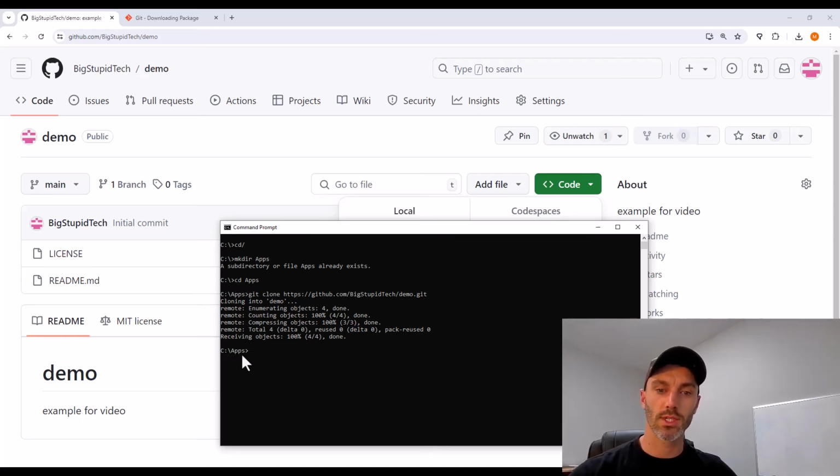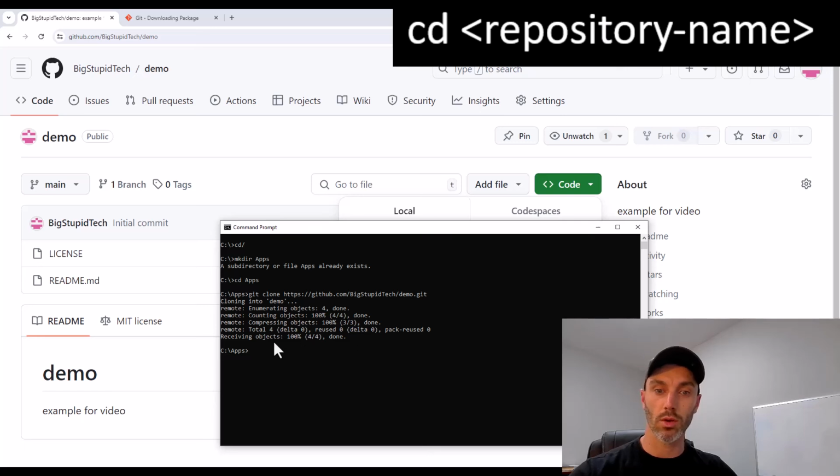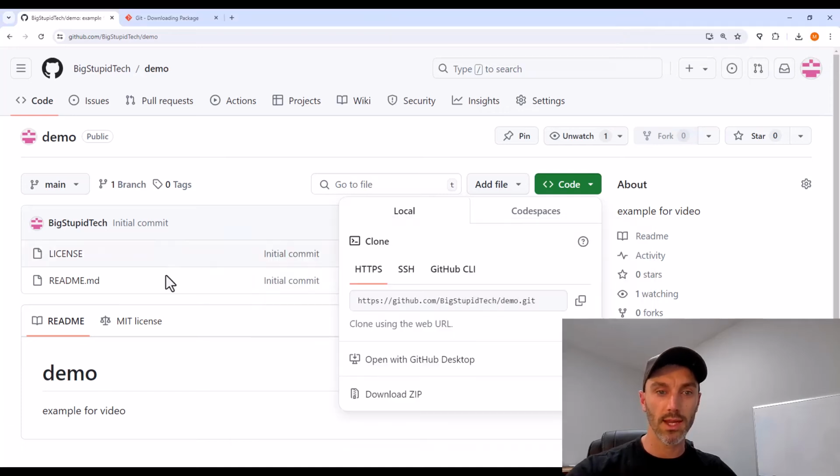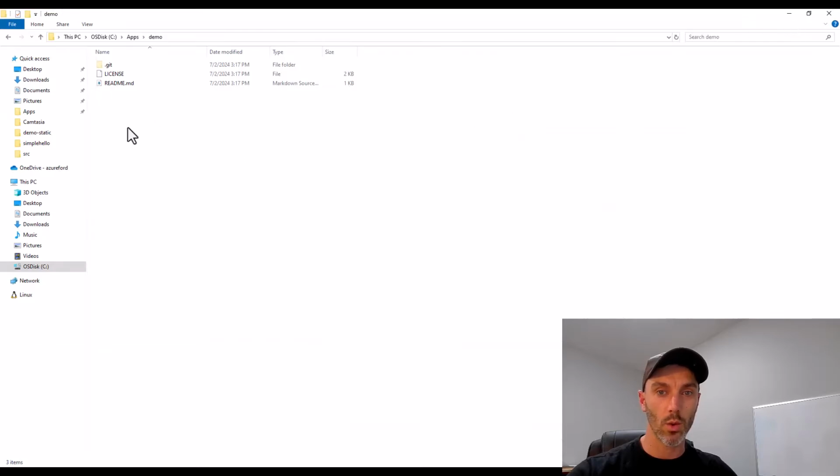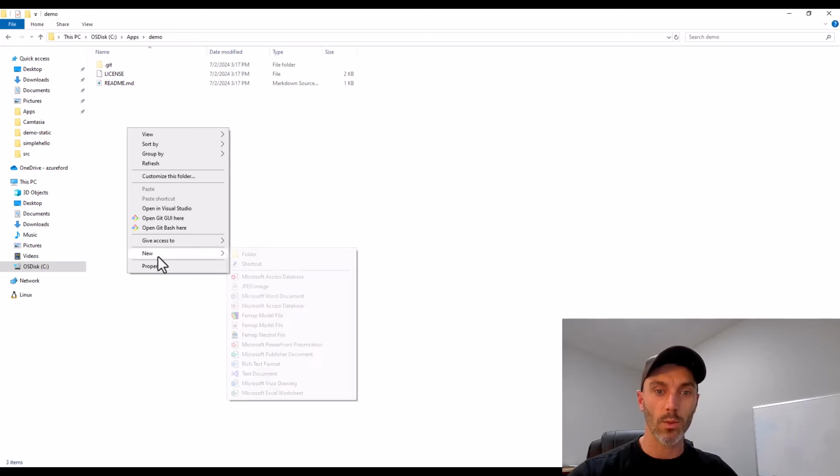And of course, you're still in command prompt in your apps folder, so you can navigate into this new repository clone with that command, change directory, cd space. It said it cloned into demo, so we do cd space demo, and then we navigate into our computer's version of that repository. On the GitHub repo page, we see two files. Here in our Files Explorer on our computer, we see the same two files.